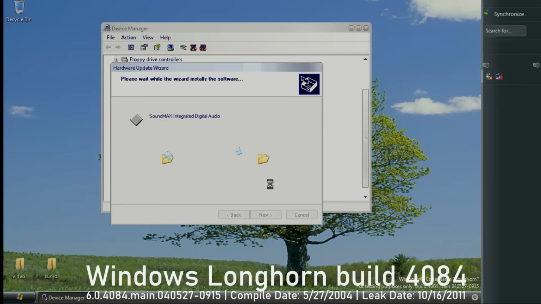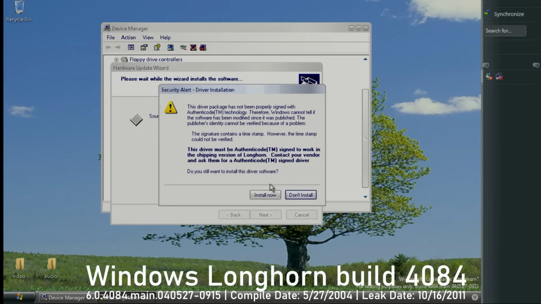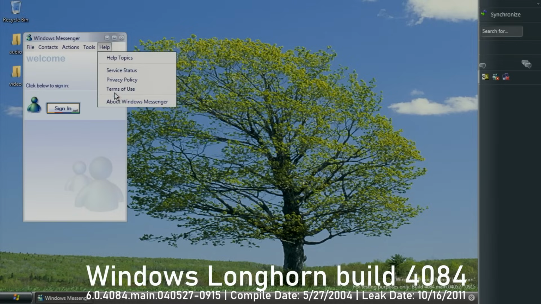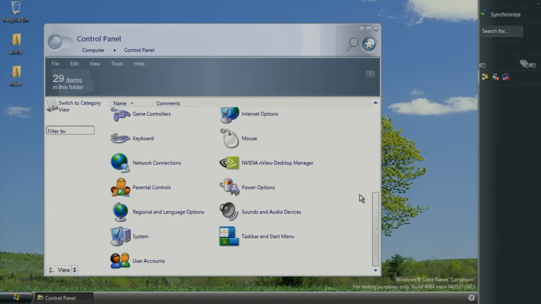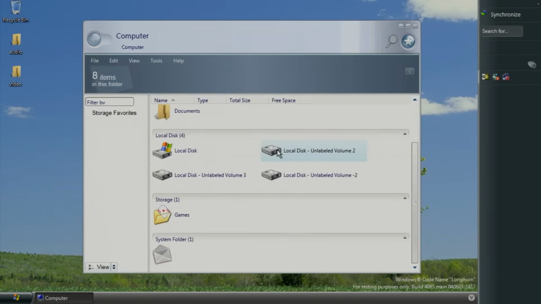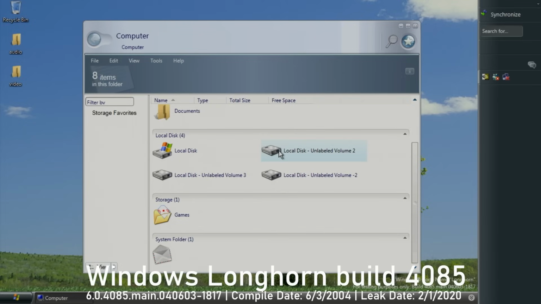Build 4084 was compiled on May 27th. Drivers installed in this build now must be Authenticode signed. Also, Windows Messenger is now version 6.0 again. And the Sounds applet is back. Build 4085 was compiled on June 3rd, and now my floppy drive shows up as a hard drive as well.